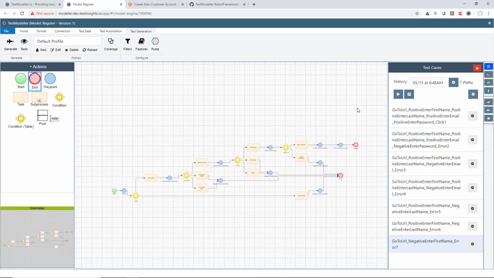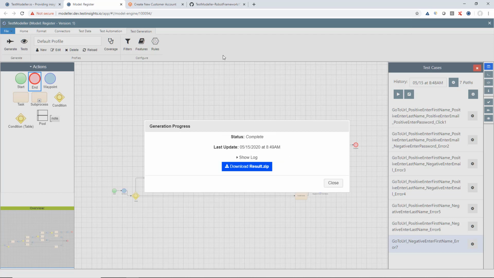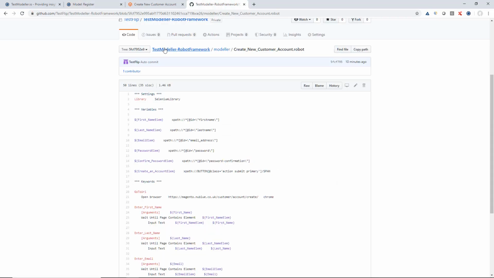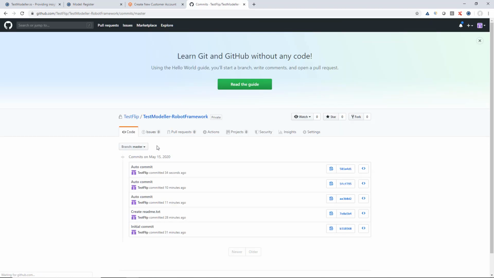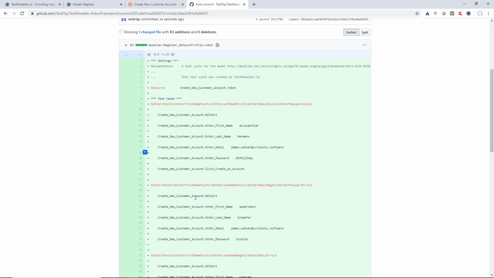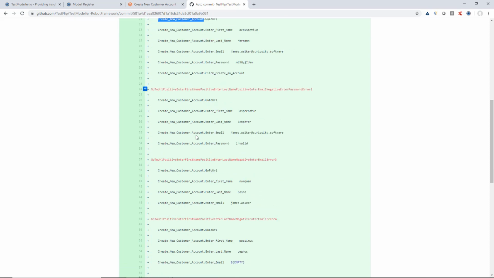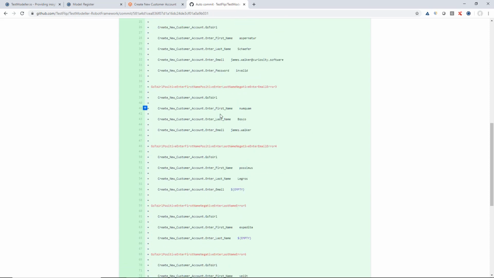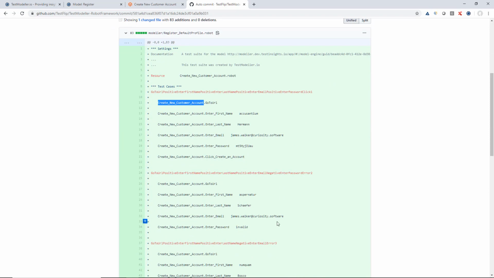Now we're going to export and create our robot scripts. To do that, we're just going to hit the run button here, and we're going to generate our automation. Now our job's complete here, and if we come over to our Git project and take another look, we'll see that we have a new commit that has been made. If we take a look at this, we'll see that we have our robot script here with each of our test cases in, calling our associated resource with our different test data as we're passing through each of these keywords. So now we have our Robot Framework with our resources and our test cases embedded inside it.